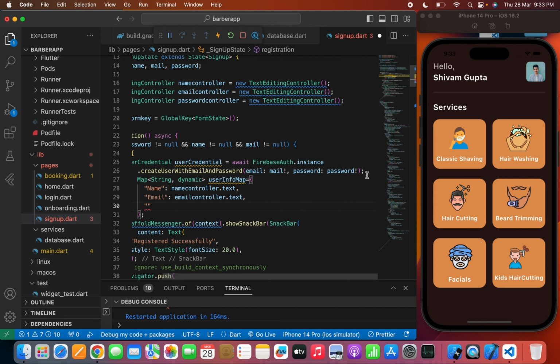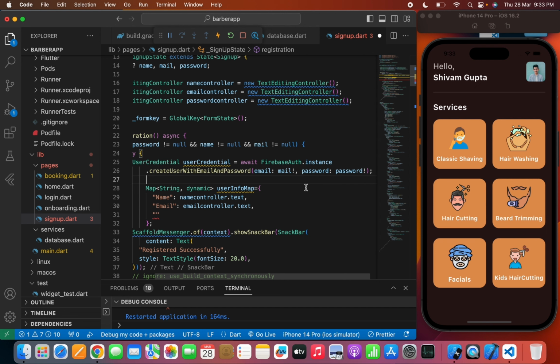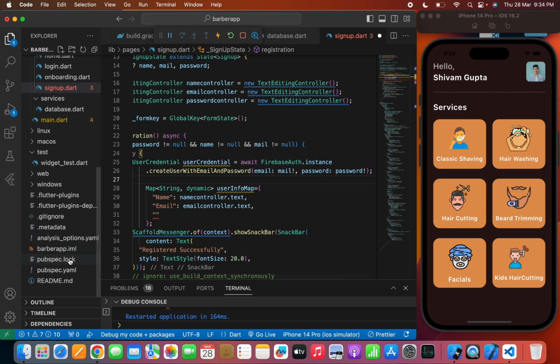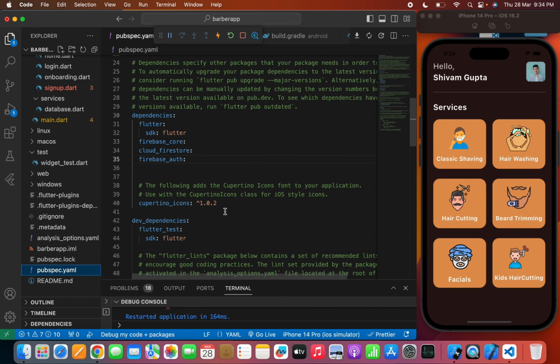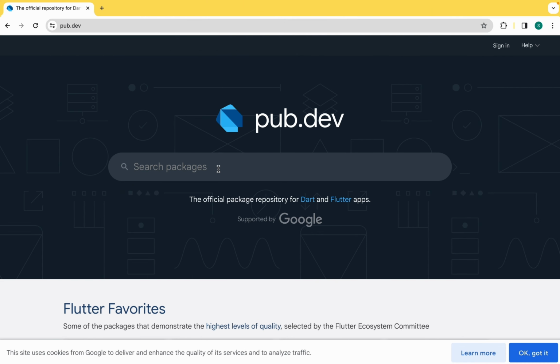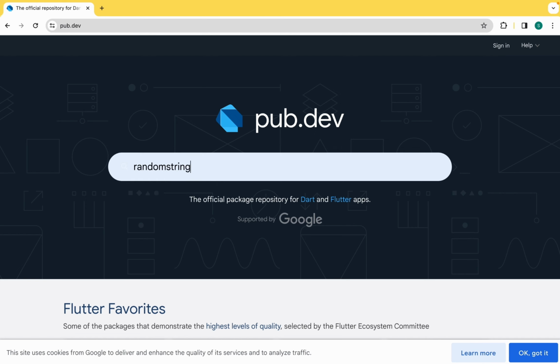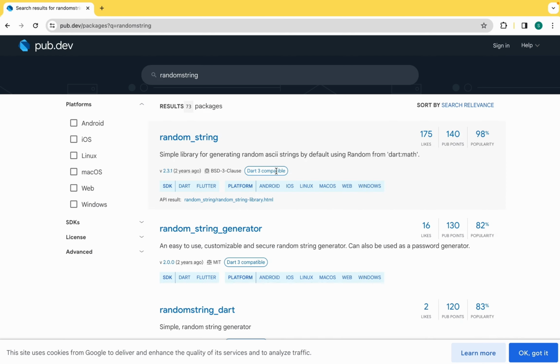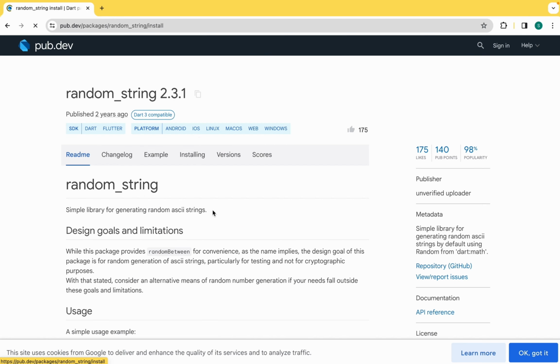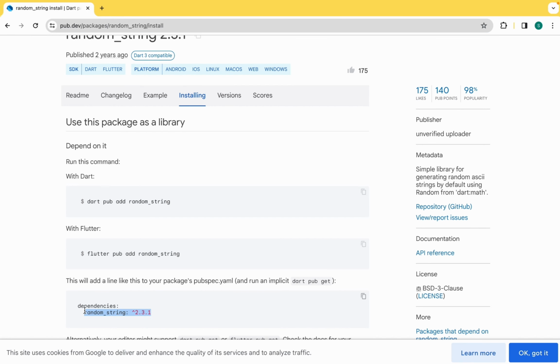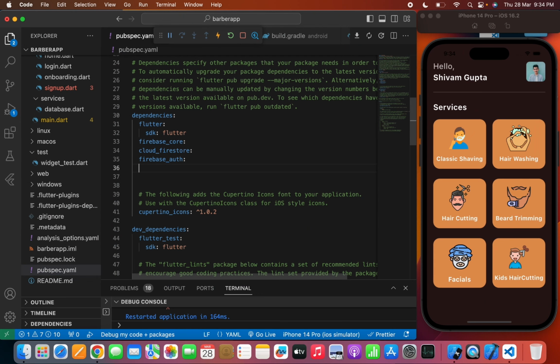ID, I need to create a random ID here because I don't want to match one ID with another user ID. It should be unique when we are uploading the data to the Firestore database. So for that we need to add the package called random string, which will help us to add the random string. Now here I will write the random string package name. Now we'll again copy the package version and paste it here.